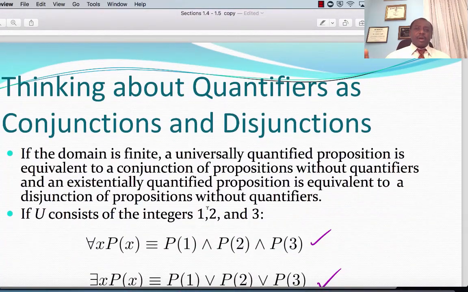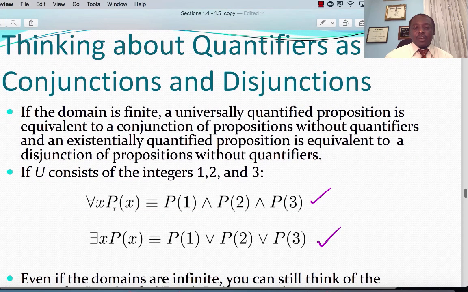Now, let's think about quantifiers in terms of conjunctions and disjunctions, and this should give you a good idea of what quantifiers are. For every x, p of x means that the statement holds for p of 1, for p of 2, for p of 3, for p of 4, for all x. Even if there are infinitely many elements in the domain, it holds for all elements in the domain. So for every x, p of x is simply p of 1 and p of 2 and p of 3 and p of 4 and so on and so forth right up to infinity.